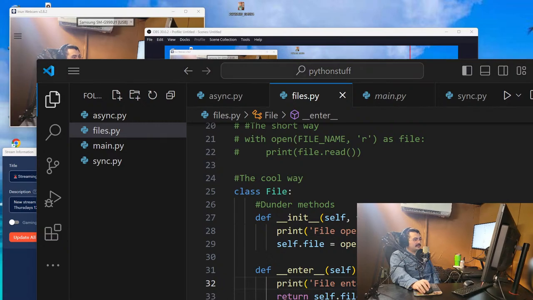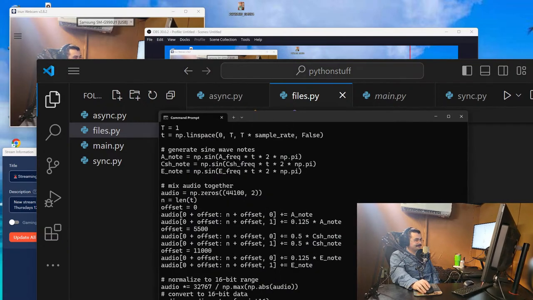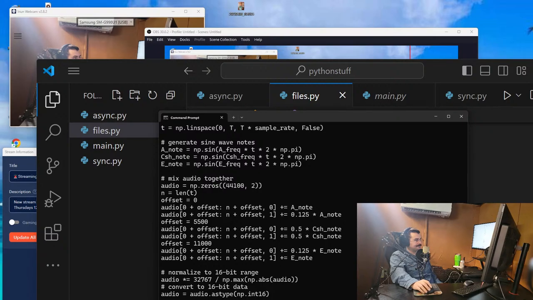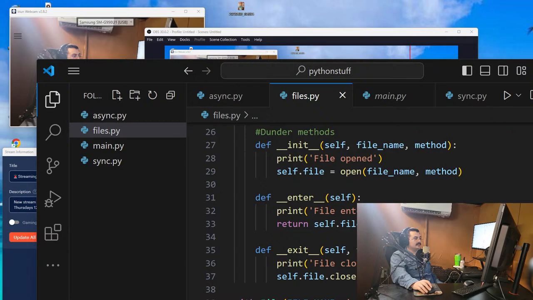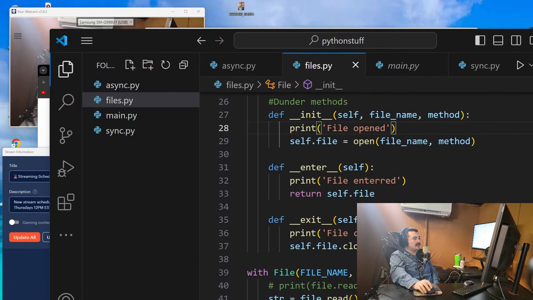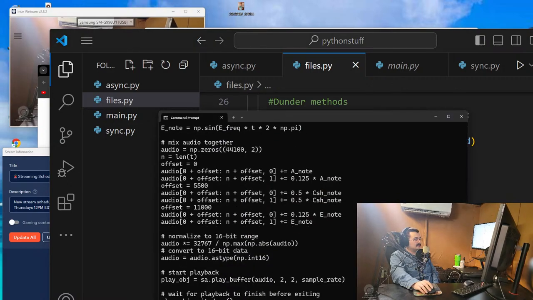All right, so back over to the console. Let's get rid of the actual print that it's doing. We'll just save that in a variable and do nothing with it. And so that should make it more clear in what order our dunder methods are being called. We got file open, file entered, and file closed.